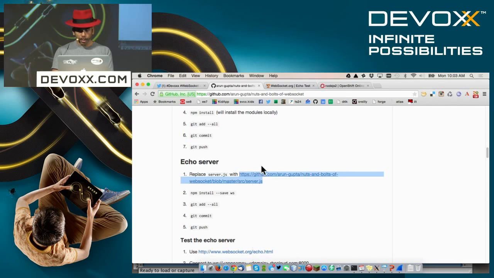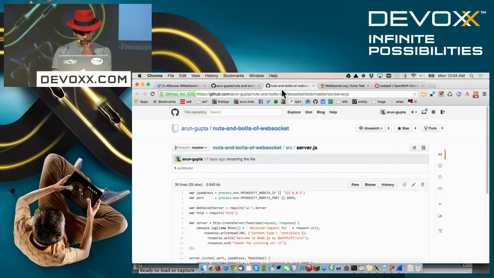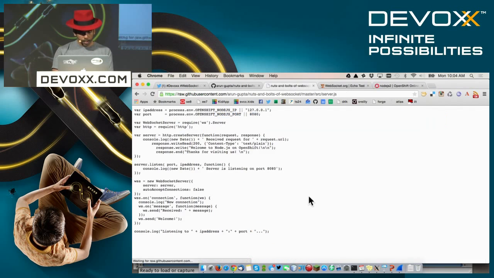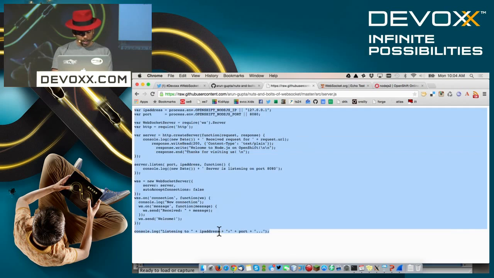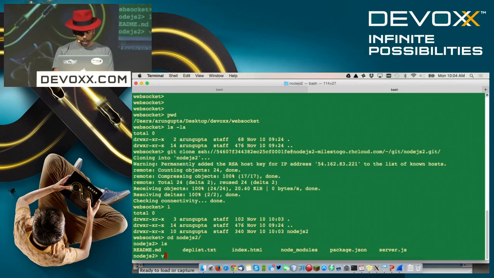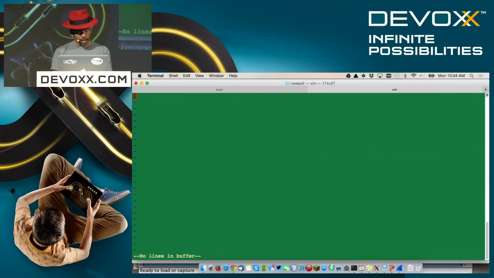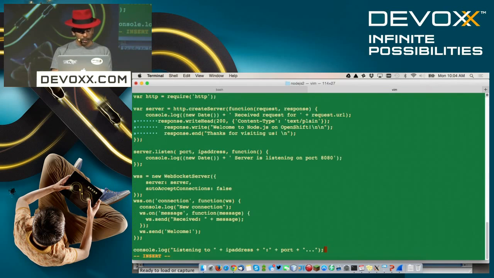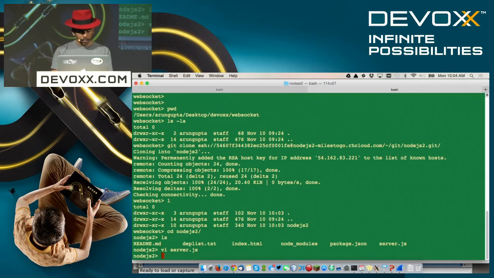I have written a simple server here. It's simple JavaScript. All I do is create a simple HTTP server. It requires a WebSocket package. I receive a request and send a response back. So I'm going to copy it here, and open up my server.js in my Git repo. I'm going to delete everything and replace it with this. Okay, all right, so we just saved the file over there.